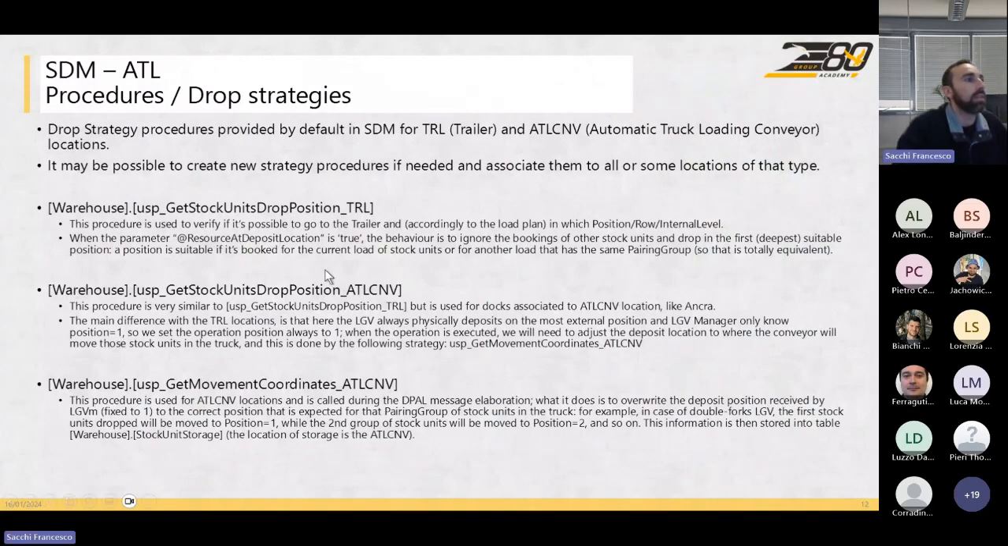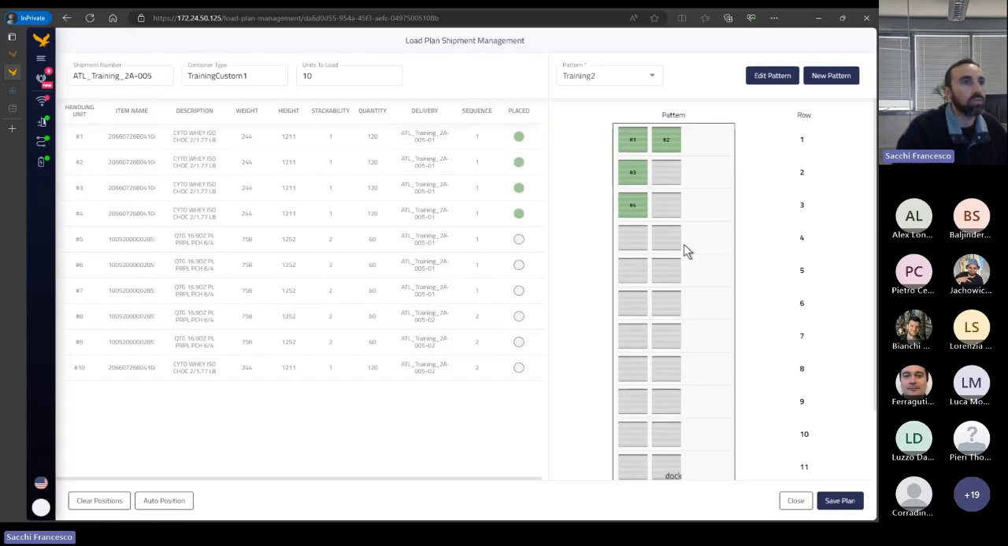Similar to that, there is the operation ATL CNV, so for the Ancra conveyors. The difference is that at the end, it returns to LGV to deposit in position 1. Position 1 is the most external in case of Ancra.